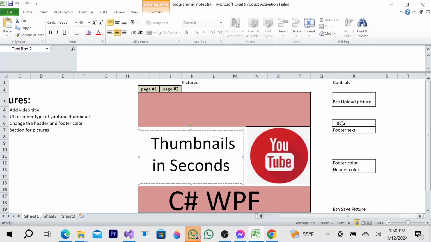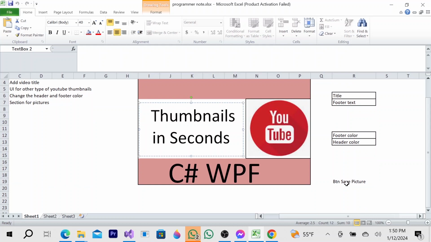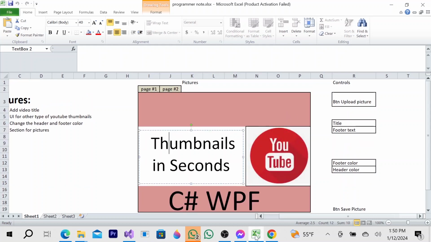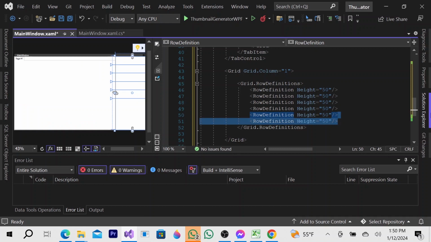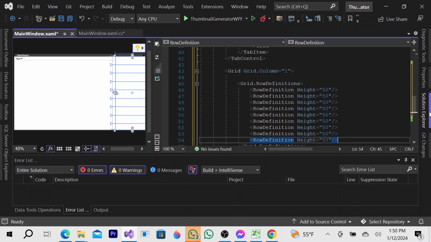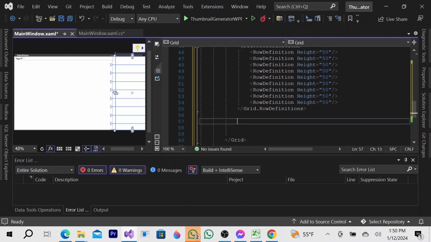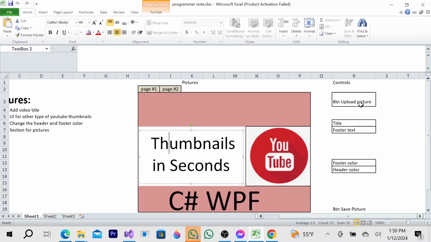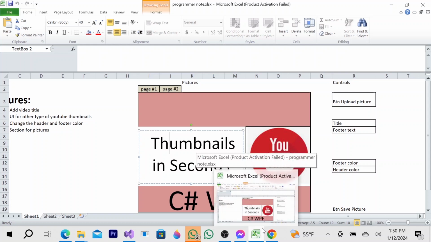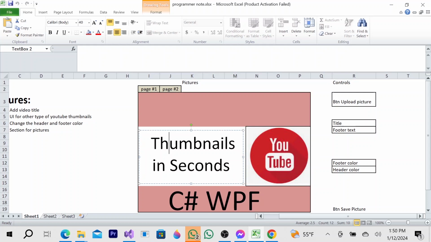So this is text box, footer, text box, button, and button. So we can add maybe 2 more to space out here, and here. And we can always use it if we need to. Control C, Control V. I'm gonna stop right there. So now we can add the first one, which is a button that can give us the ability to upload a picture there.